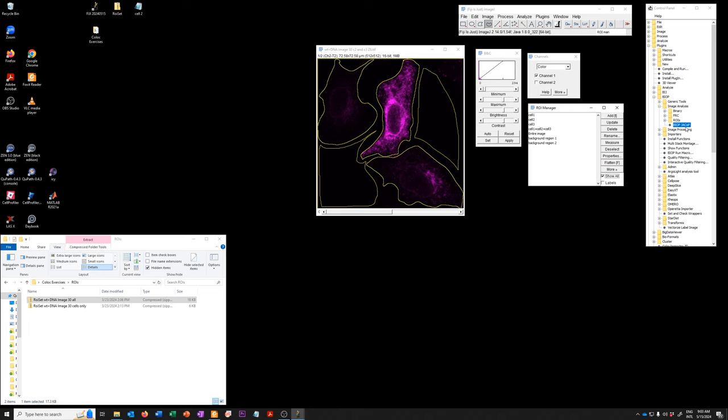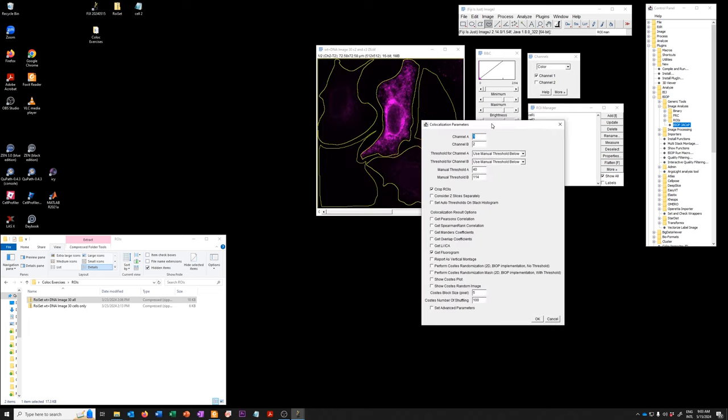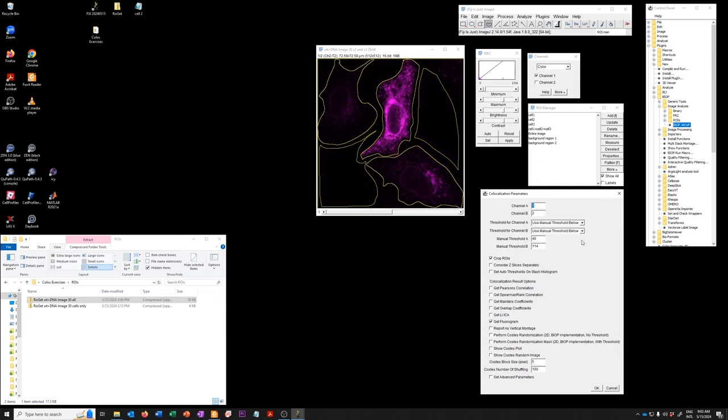So I'm going to run BIOP JACoP again. But now I'm going to modify what it says here. I want channel 1 and channel 2 using these manual thresholds. These are the thresholds that were used in the paper for analysis. And I'm going to crop ROI, so I want it to respect these different ROIs. And I want to get some actual colocalization metrics, specifically Pearson's correlation, Spearman's rank correlation, and Manders' coefficients. So now I'm going to say OK.